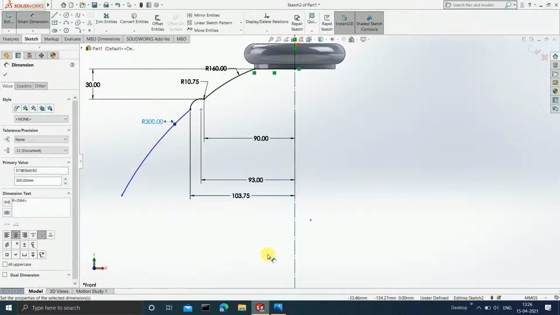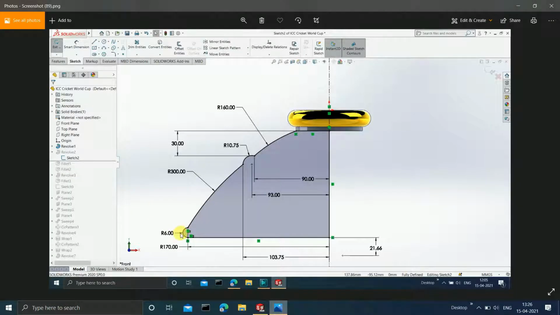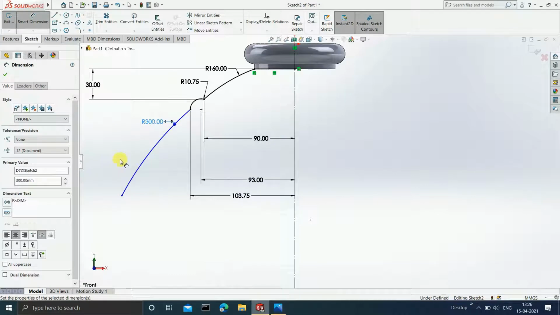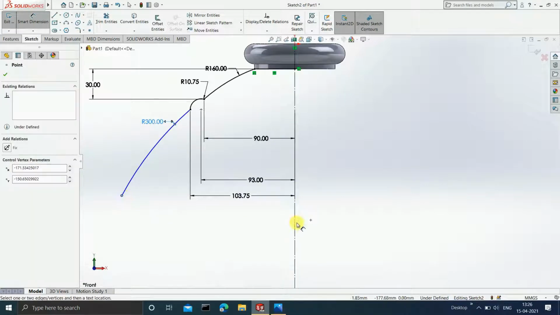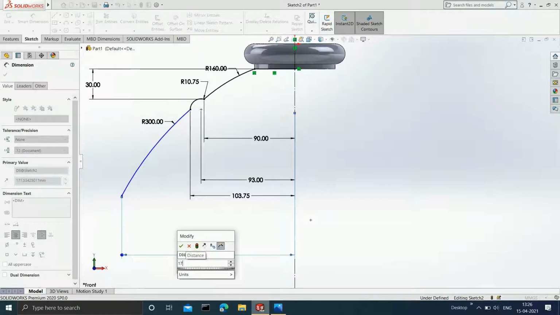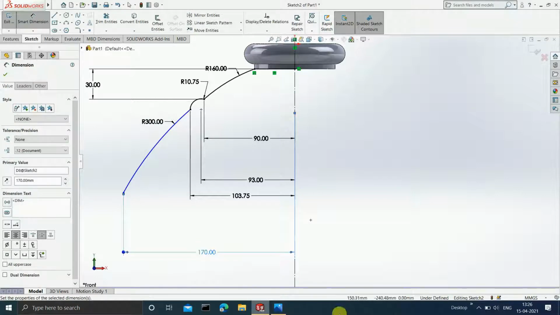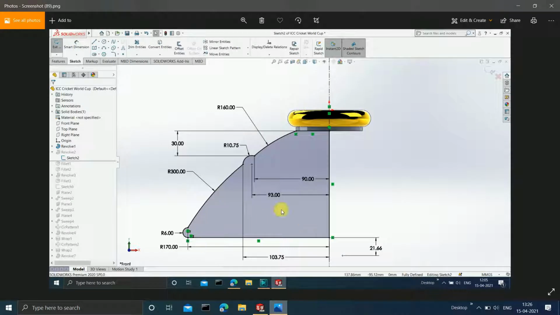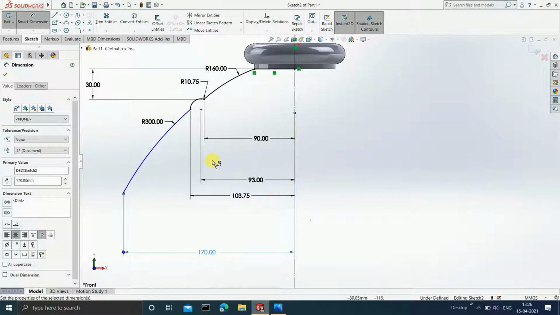Now after this thing is done, guys, now you can observe that from this particular point till the vertical line, the distance is 170. So let's click on dimensions. From this particular point till here, it is 170. Done. Now after this thing is done, now guys, we are going to draw this particular semicircle which is having a radius of 6. So let us draw this thing.